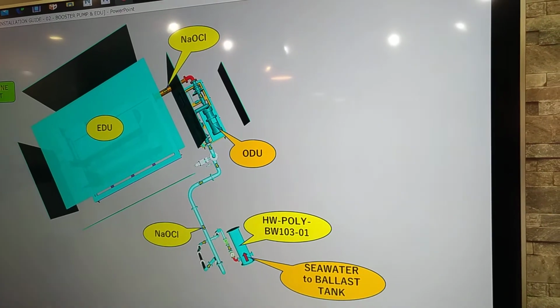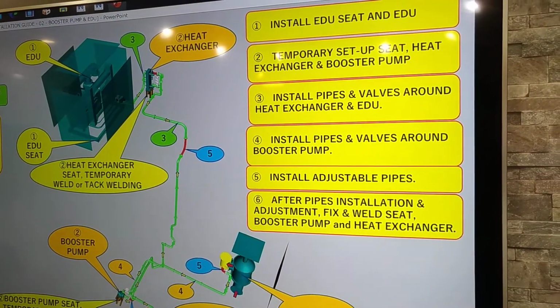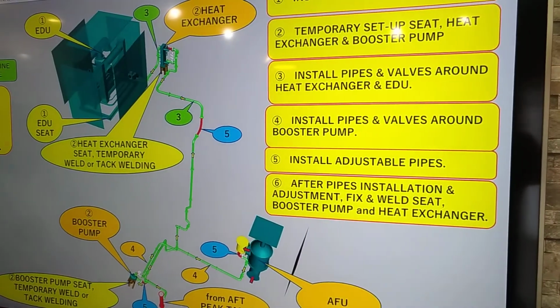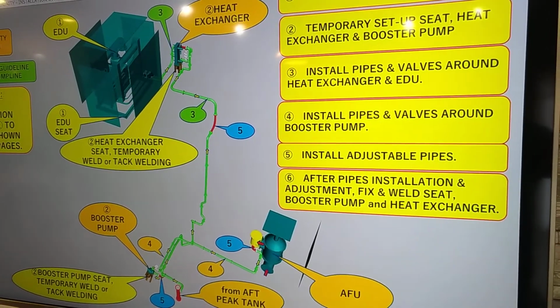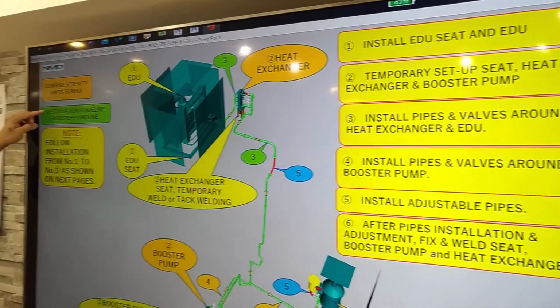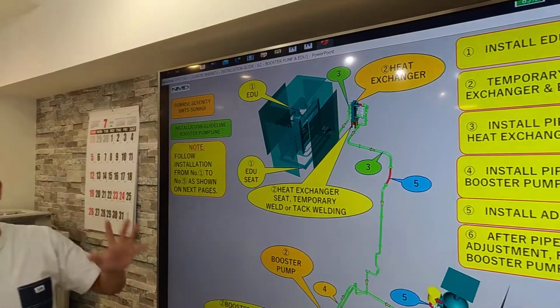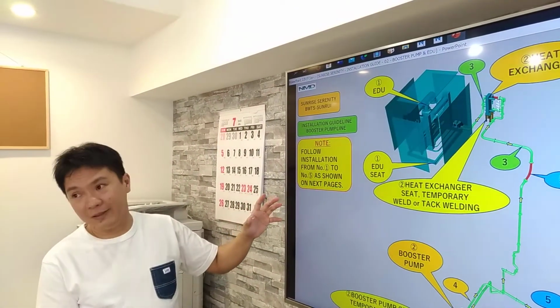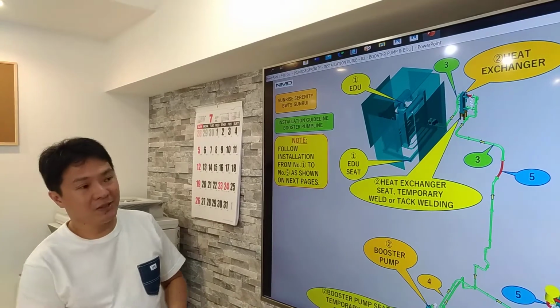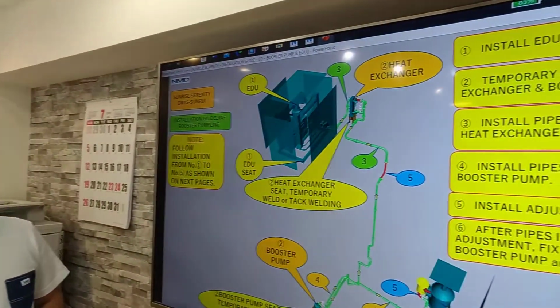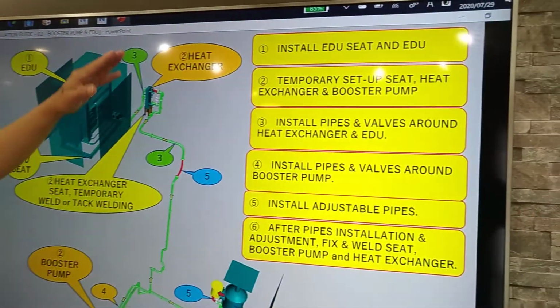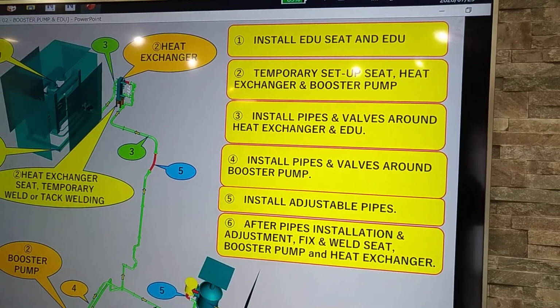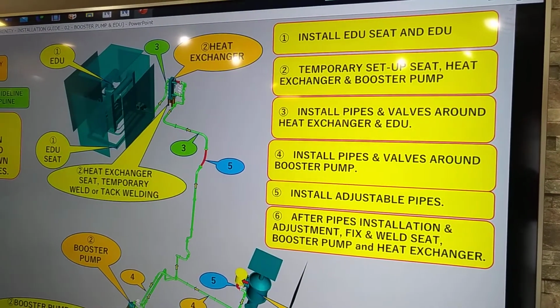And now we will go to the installation. This is only our installation guideline. If you have the 3D model, it will help more. This is only a guideline. First we have the guideline steps from 1 to 6, so one by one we will explain them.